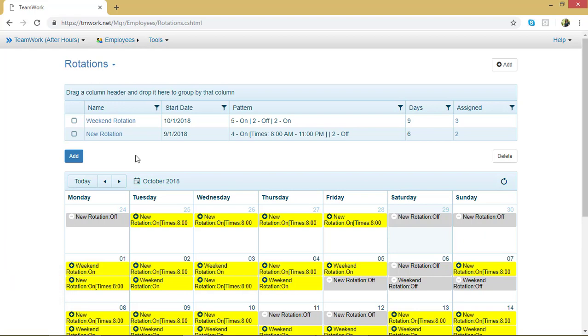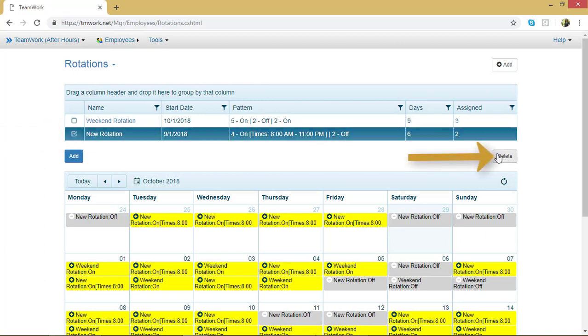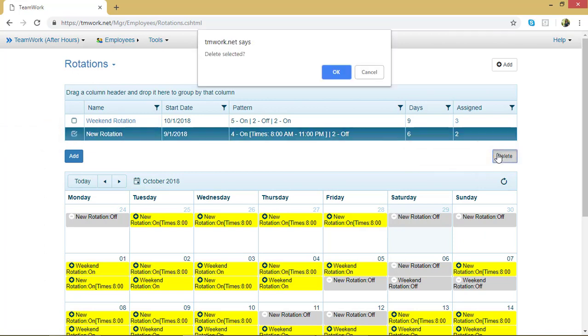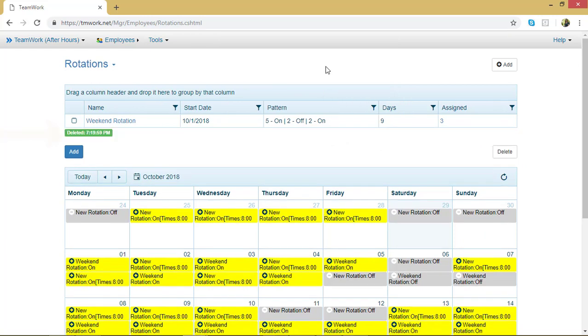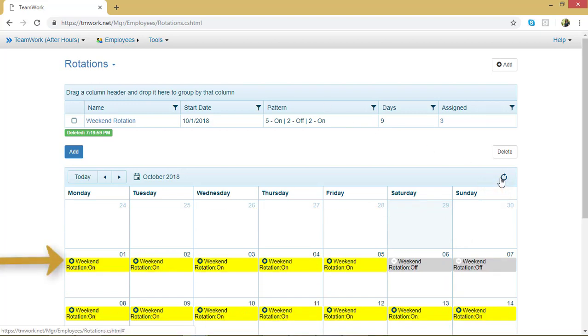If I want to delete a rotation, I will select that rotation and choose Delete. TeamWork 5 again is going to make sure you do want to delete that rotation. If you don't, choose Cancel. I do, so I will select OK. And now that rotation has been deleted, and a green save bar has appeared at the bottom of my chart, letting me know when that change occurred. The calendar is not automatically updated, so refresh the page by hitting the refresh icon. And now that old rotation has been removed from my rotation calendar.